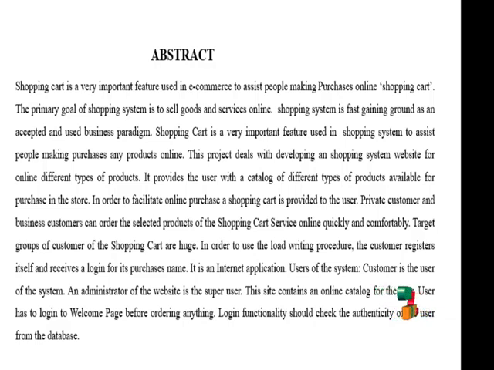This project deals with developing a shopping system website for different types of products online. It provides the user with a catalog of different types of products available for purchase in the store. In order to facilitate online purchase, a shopping cart is provided to the user. Private customers and business customers can order the selected products of the shopping cart online quickly and comfortably. The target groups of customers of the shopping cart are huge.